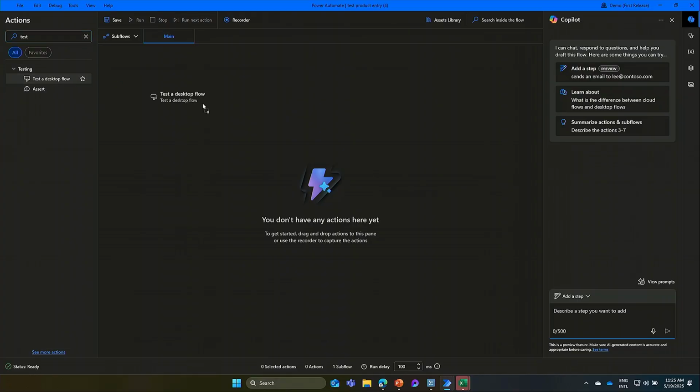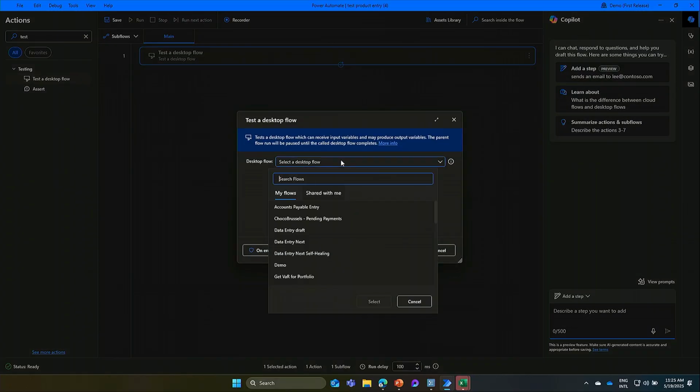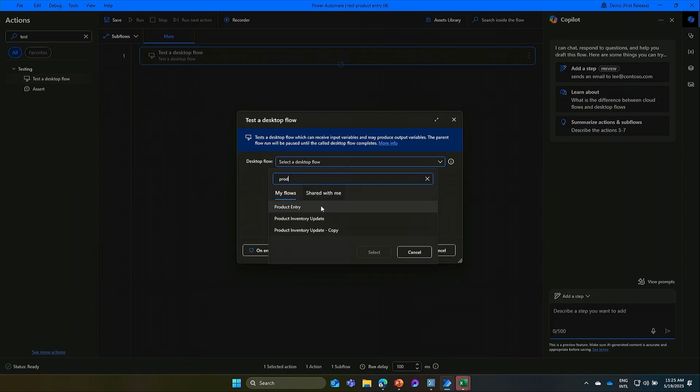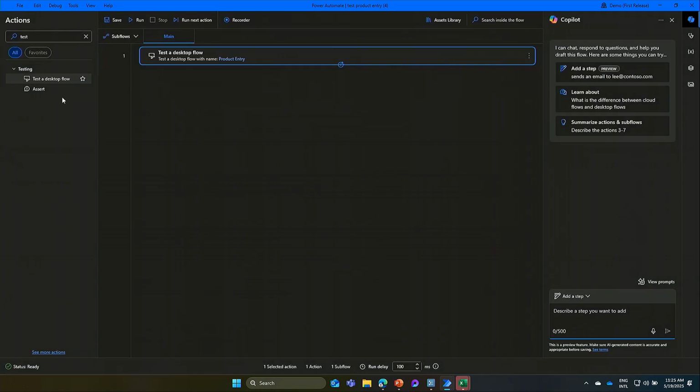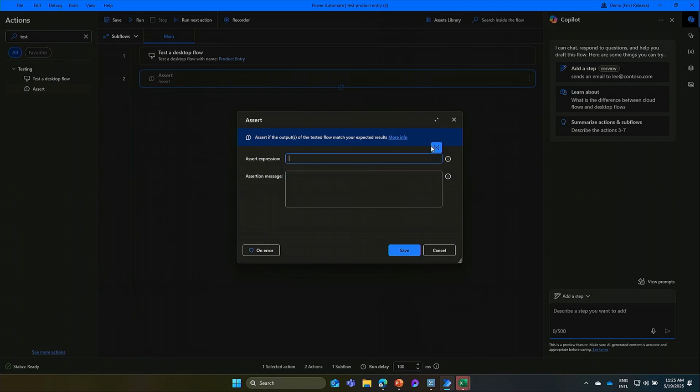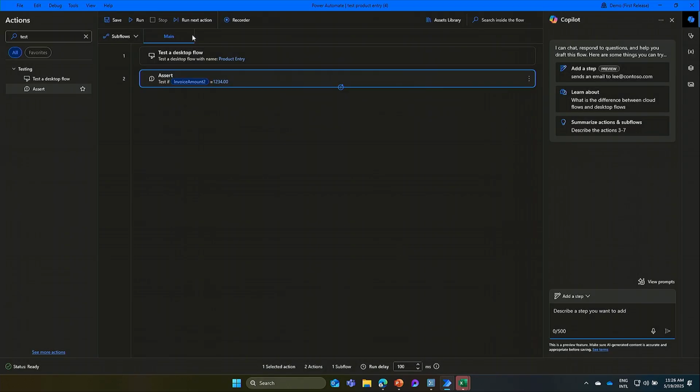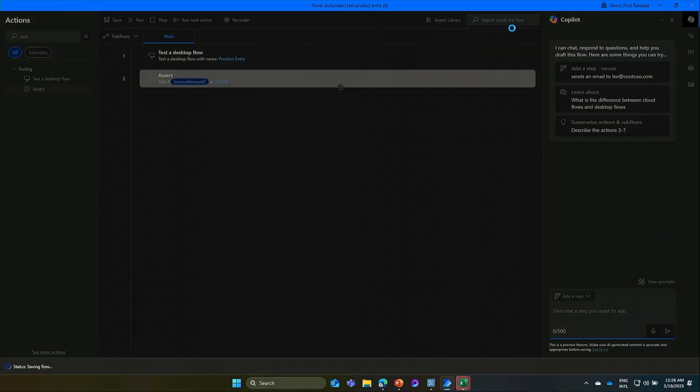So now I'm going to use test a desktop flow. And here I'm going to pick the desktop flow I'm testing. And as I mentioned below, there's going to be a variable produced, which is the output variable, which is the final invoice amount. And at the next stage, I'm going to assert that the value is exactly what I want. And I'm going to say test success.